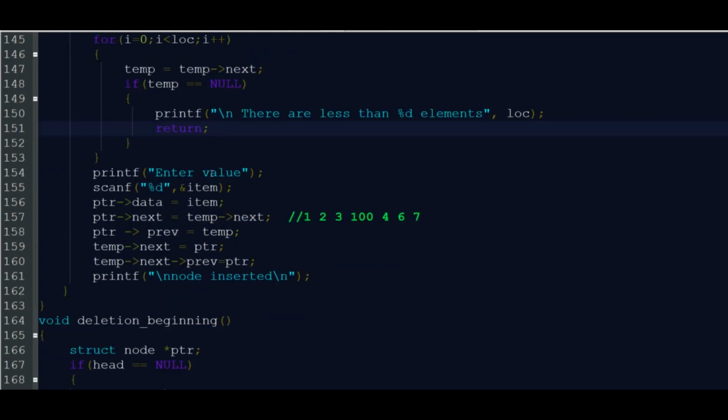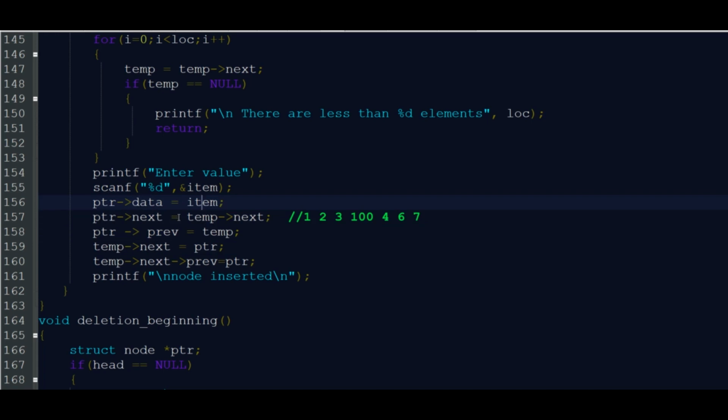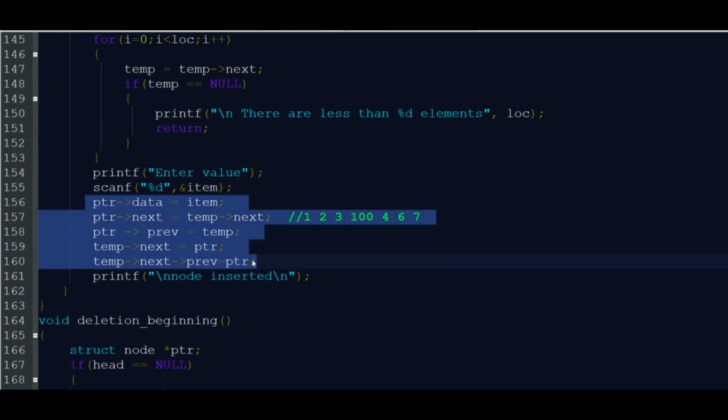After that we enter the value and scan the item. So ptr data equal to item, and this is the insertion statement: ptr next equal to temp next, ptr previous equal to temp, temp next equal to ptr, temp next previous equal to ptr. This is the step for updating the address values of the two nodes. So in between those two nodes we are inserting our new node.